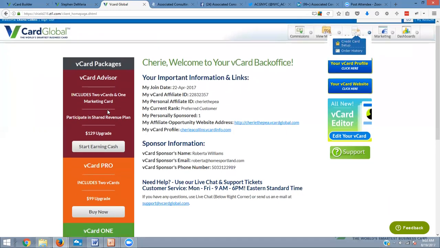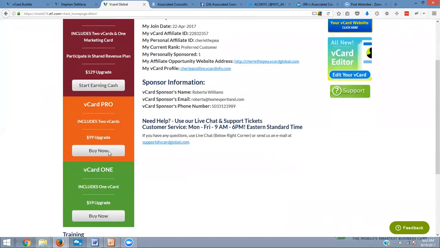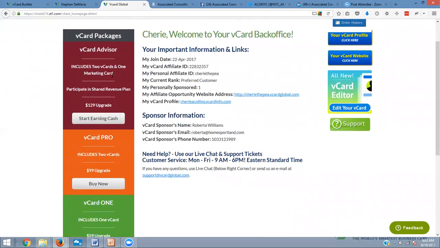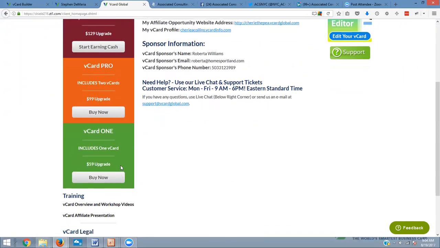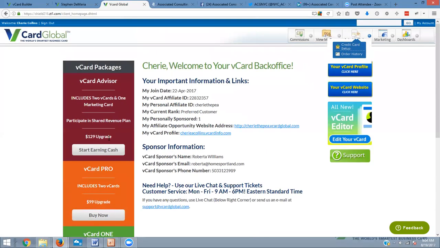Over on the left-hand side, if you are a new customer, you're just trying us out, this is where you can upgrade, okay? This is where you can purchase, either become an advisor, where you get 2 cards, plus an extra card to market the business, and you get to participate in the shared revenue plan. It's only $129 a year. You can get 2 vCards for $99 a year, and you can have 1 great vCard for $59 a year. So that's where that information is.